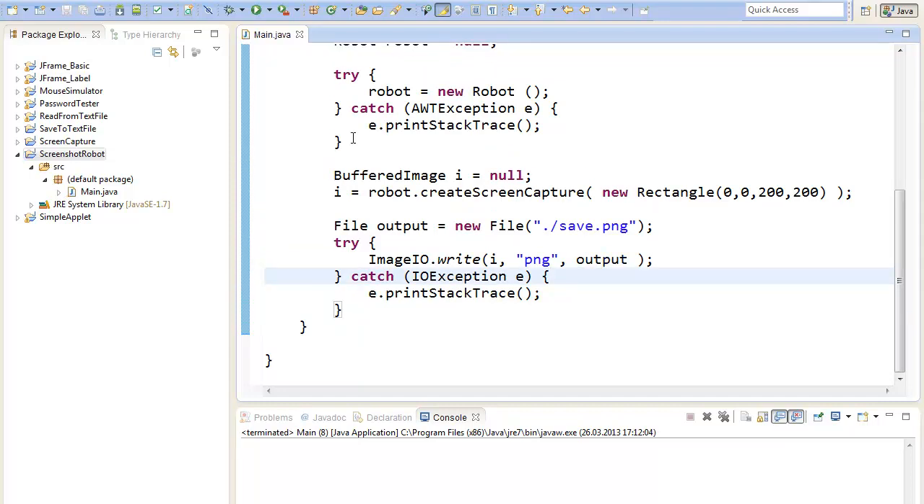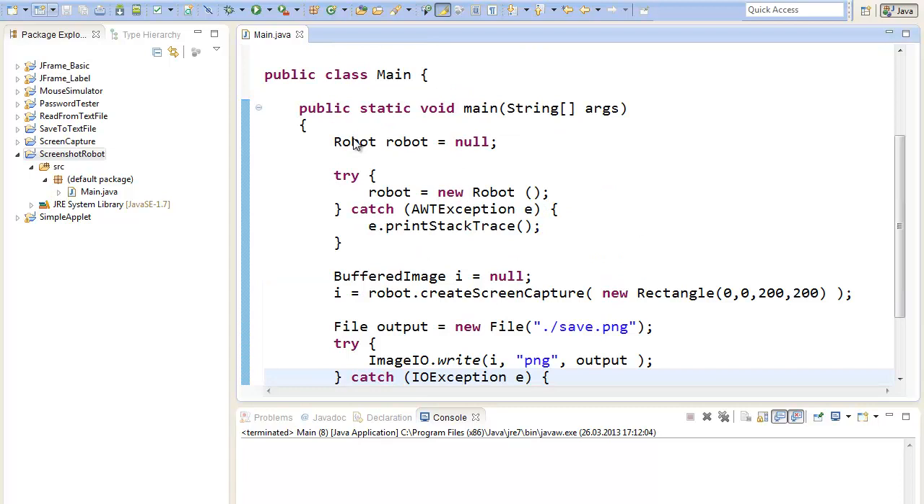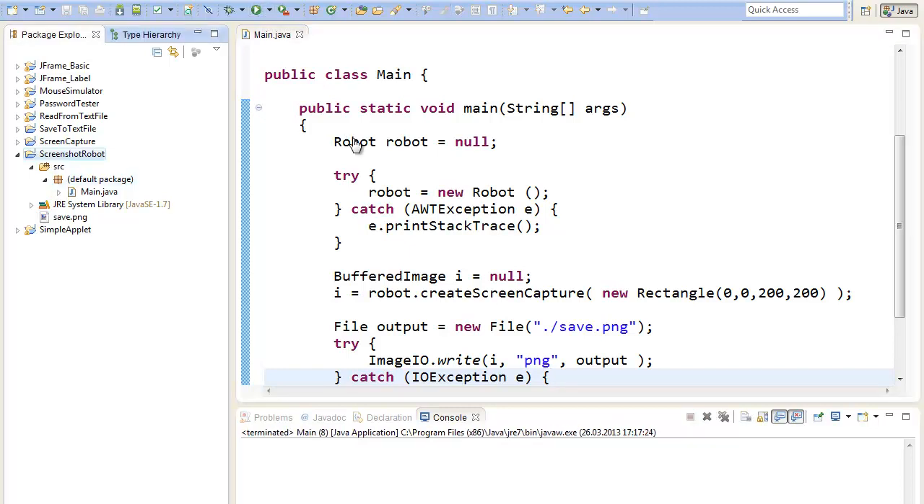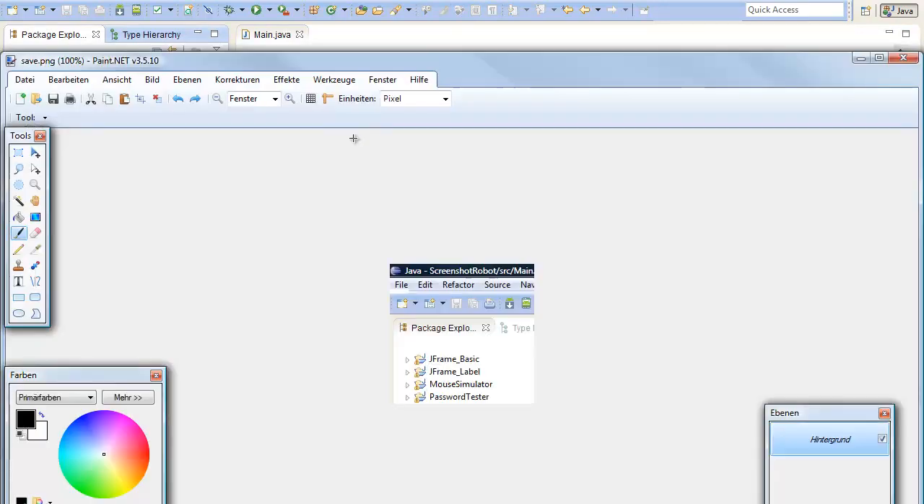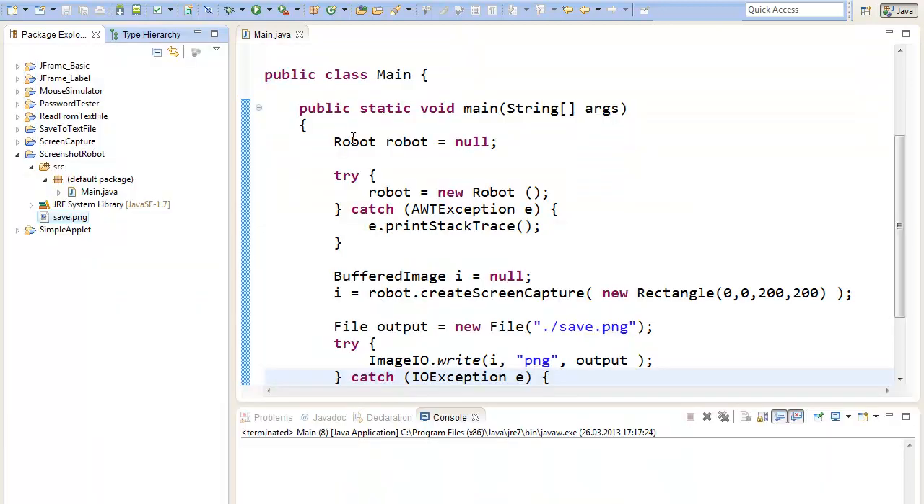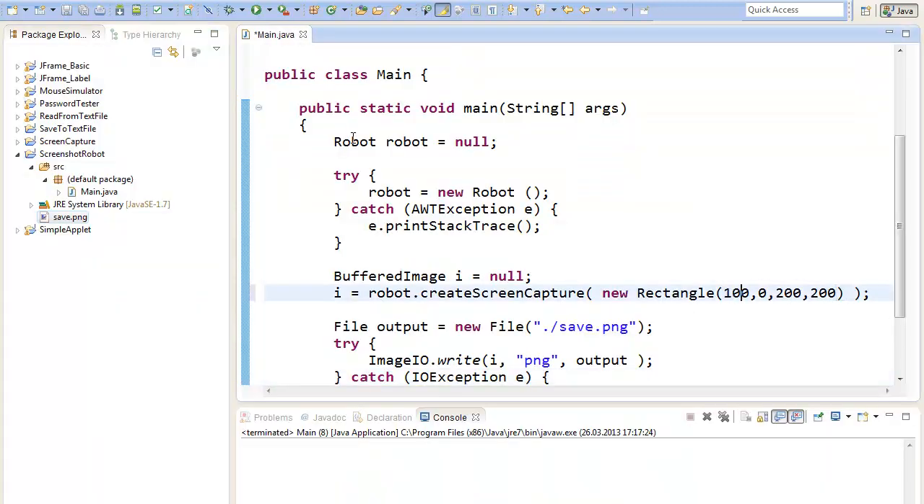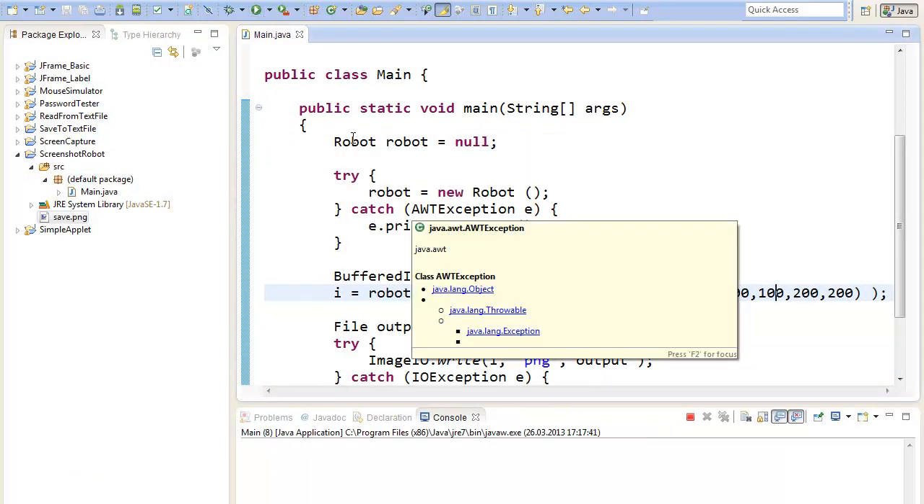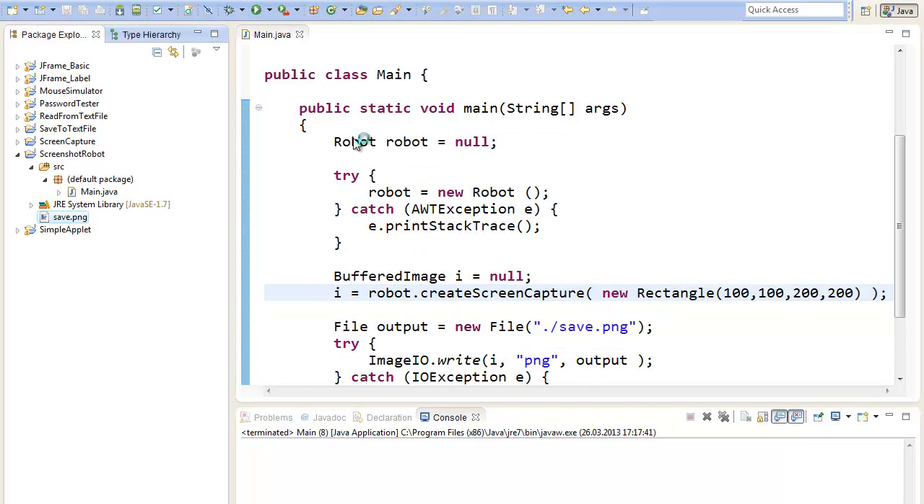With that program, we will now take a screenshot from the top left corner of my screen to the coordinates 200, 200. So if I hit run here, it takes a while, and then if I look in my project folder, it shows me the save.png. And if I open it, I have created a screenshot. We can also move the screenshot around, so let's start with 100, 100. There we go.